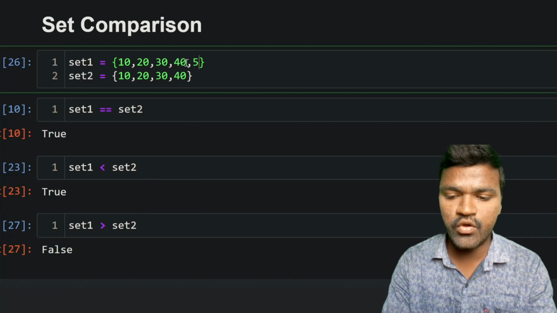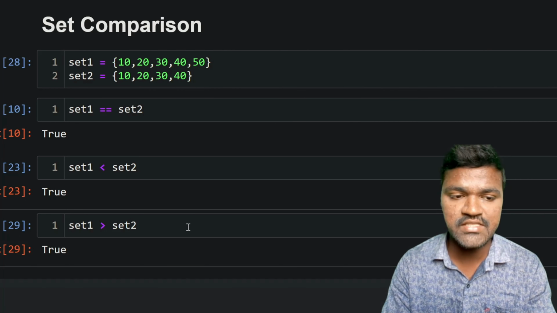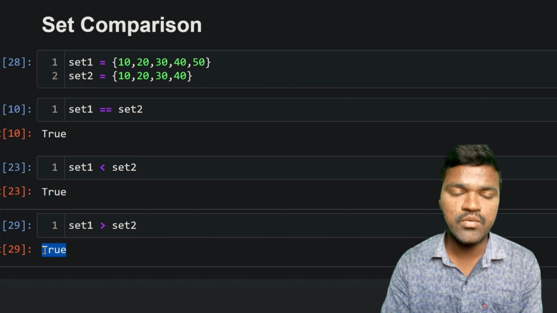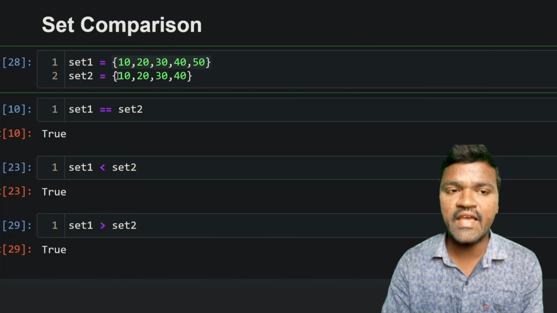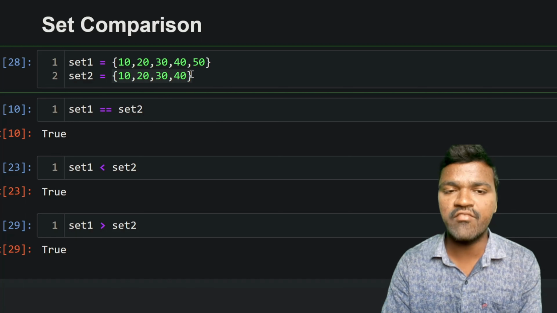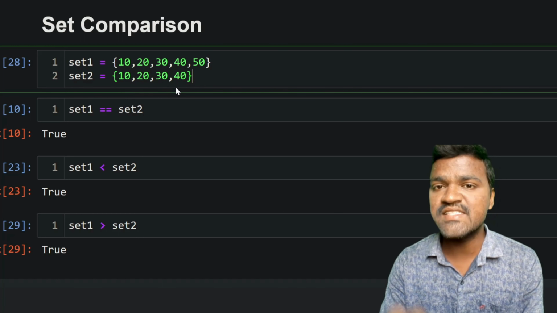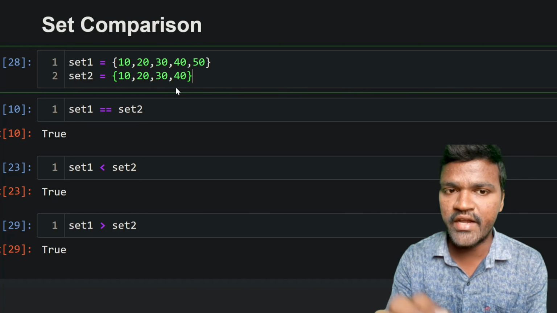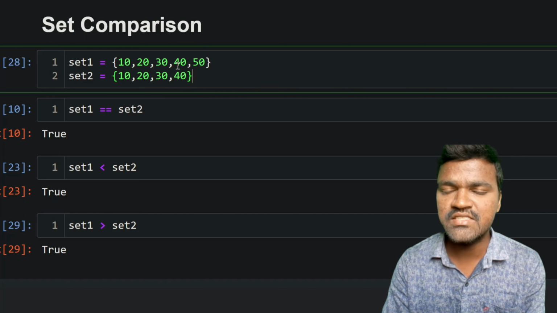If I add one more element here and execute this, we get true, because set 1 has 5 elements and set 2 has exactly 4 elements. Now we can consider set 2 as a subset of set 1, right? All the elements present in set 2 are exactly present in set 1.